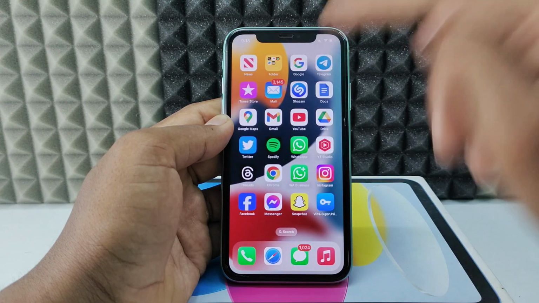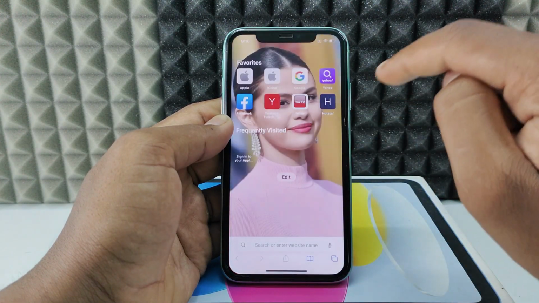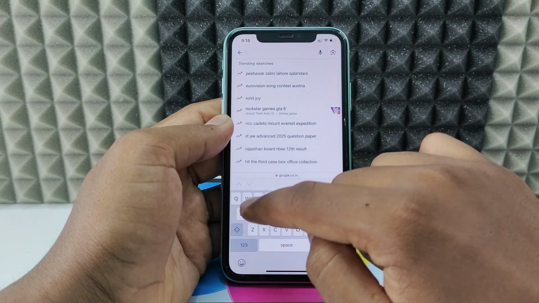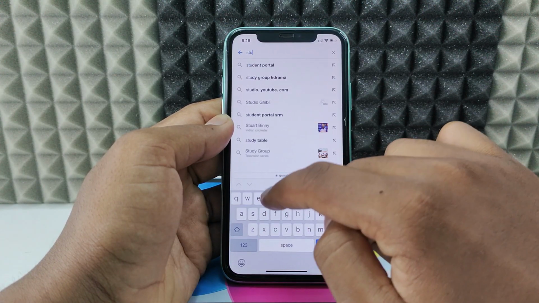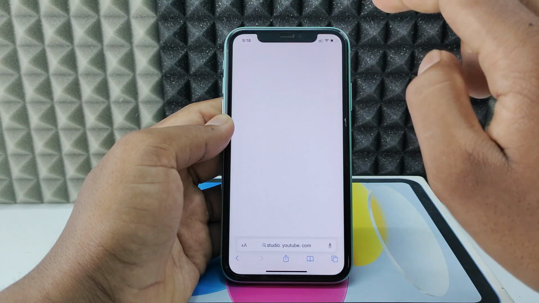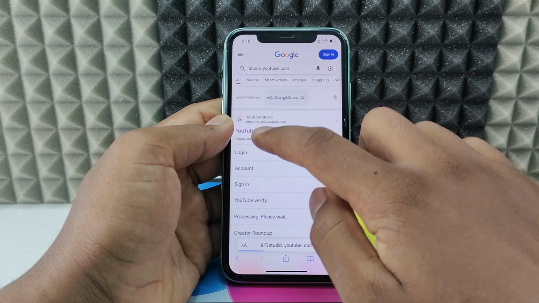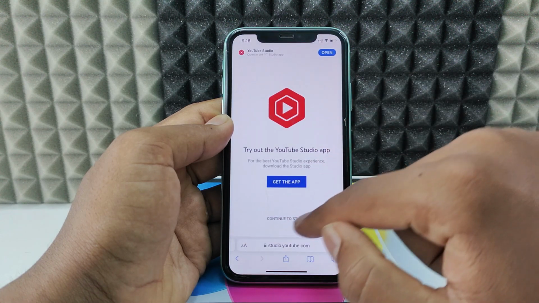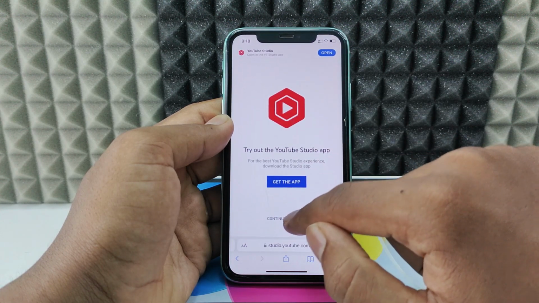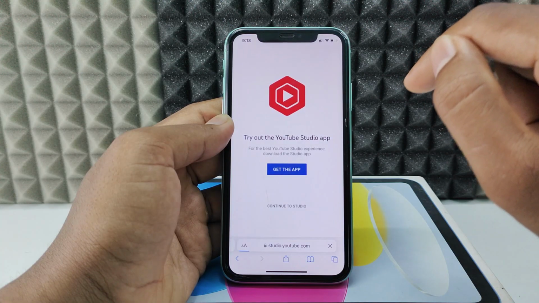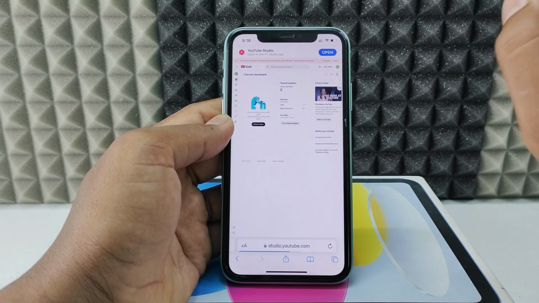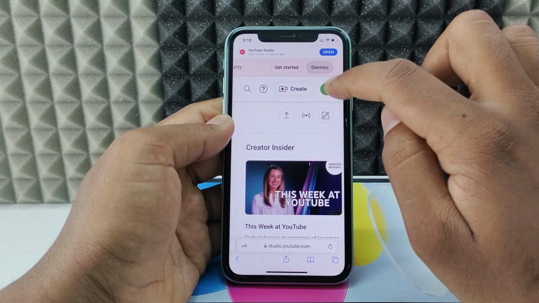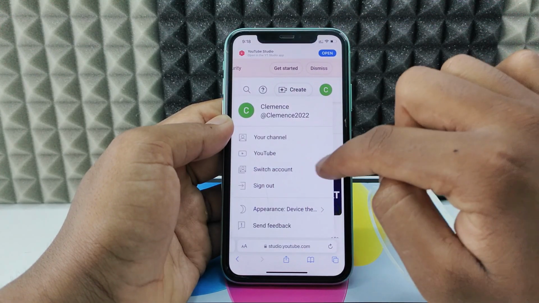Open any browser. I just open Safari. Chrome, Google, and just type studio.youtube.com. I just select this. Now just long press this and click open in new tab. Here you need to just click continue to studio. Okay, now zoom like this and click this, switch account.